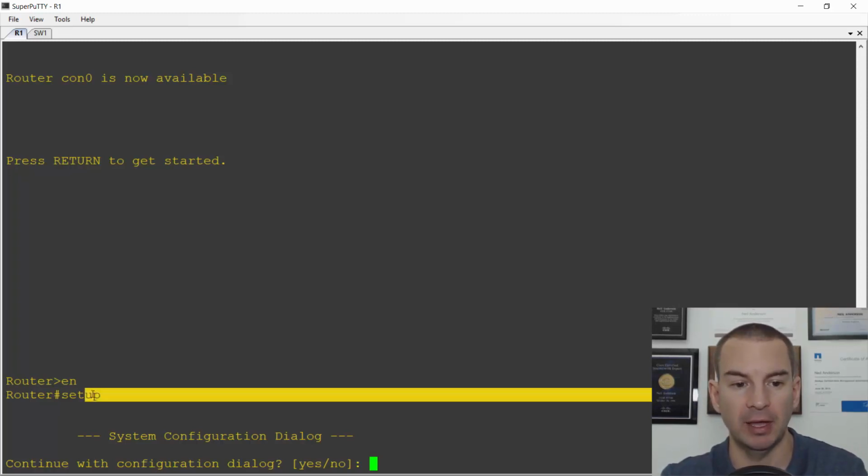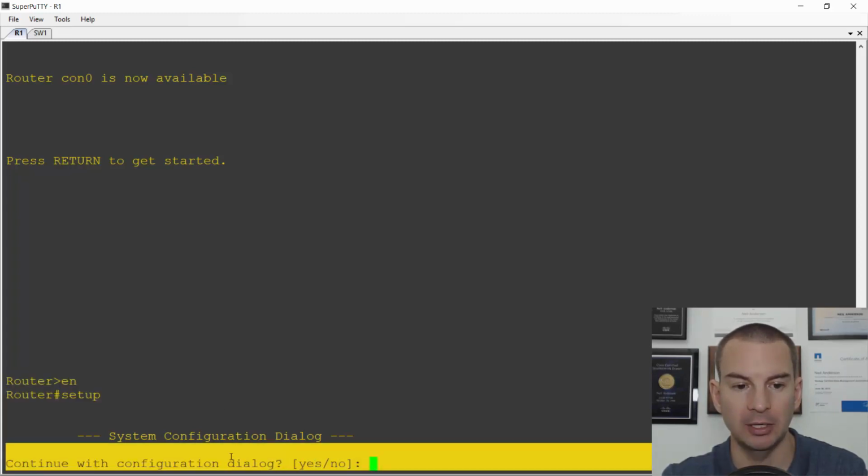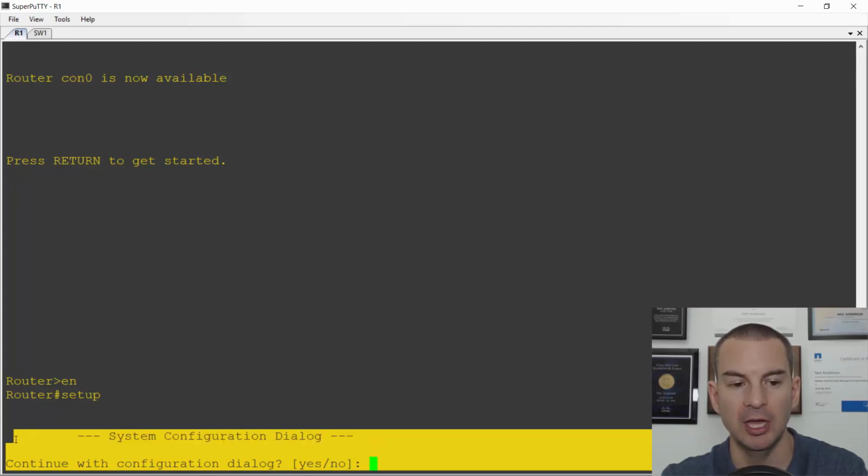You'll notice that I already had the router set up. So another way that you can invoke the setup wizard is at the enable prompt, you can use the command setup. So you see that's what I've done here. And when you enter setup, it will show you the prompt here, the system configuration dialog. Do you want to continue with the configuration dialog? This is what you'll see down at the bottom here when the router is first time out of the box, brand new from the factory.